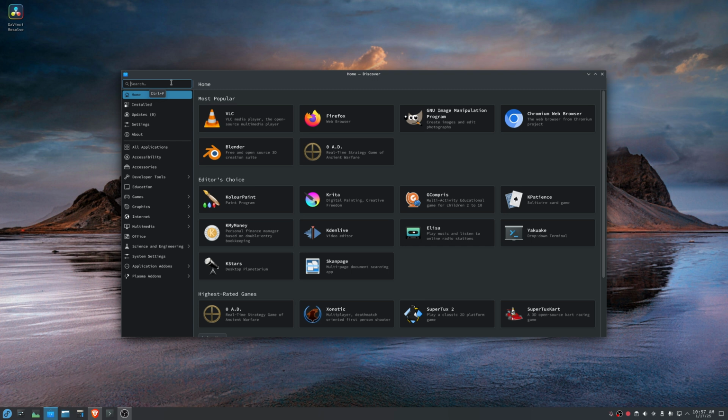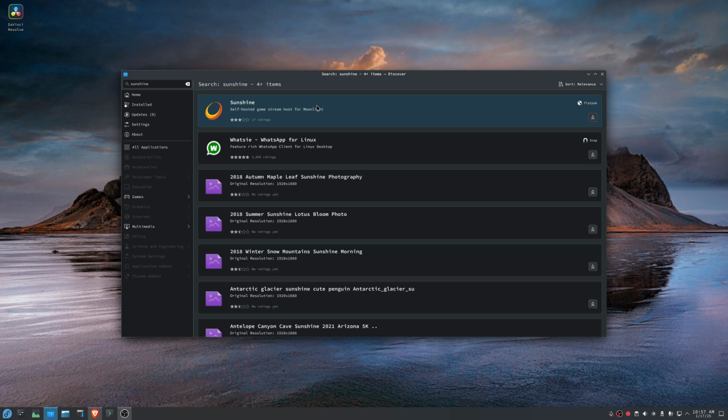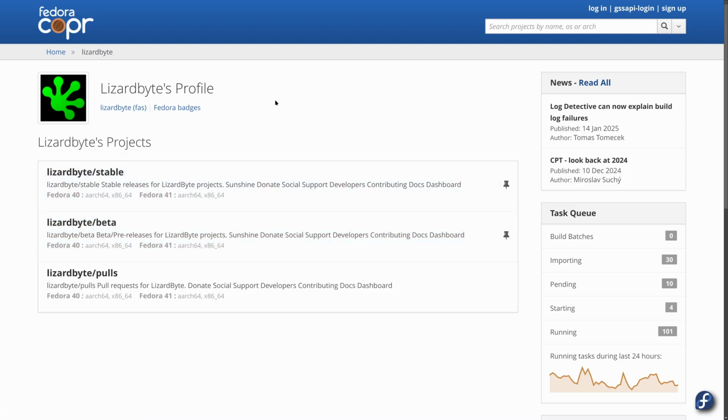Now, if you go through the built-in Discover installer in Fedora on KDE, and you look up Sunshine, you can find a Flatpak. I found that the Flatpak had some permissions issues and it didn't work right out of the box for me. And so I'm not going to be installing it using the Flatpak. I'm going to install this from the Fedora COPR repository.